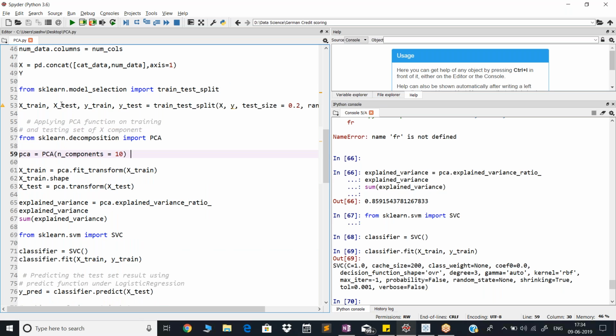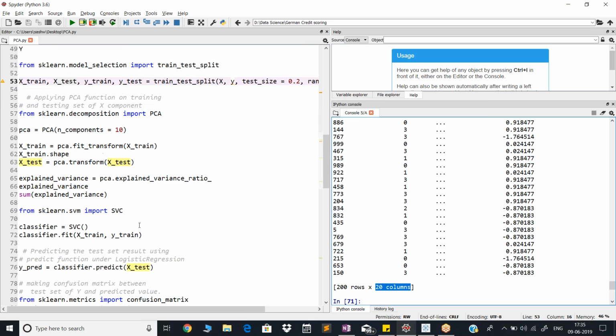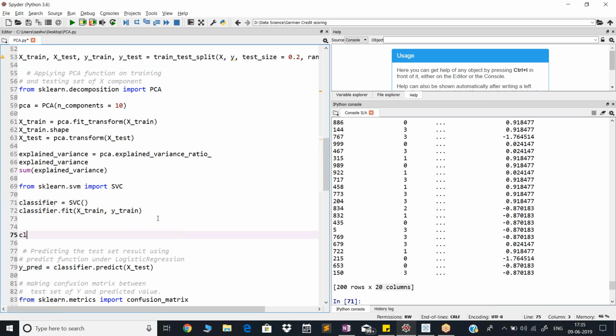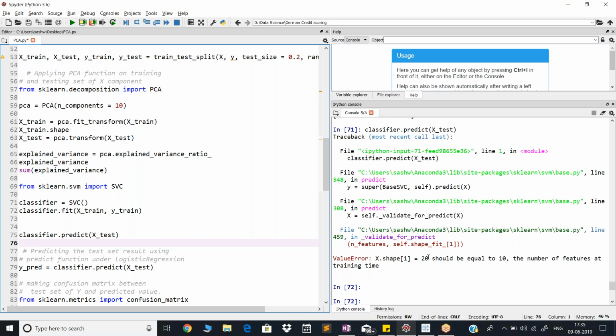In the month of August, somebody is giving you a test data set. They're asking you to go back and predict on this test data set. But the test data set has what? 20 columns, right? So if I go back and say, hey, classifier, can you please predict using this X underscore test? It'll give you an error. It's saying, hey boss, I see that it is 20, but ideally it should have been only 10, because the number of features that I used at the training time was only 10 features. But right now you're giving me 20 features.